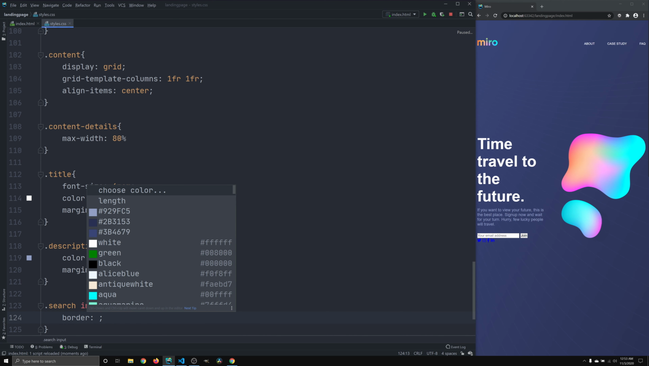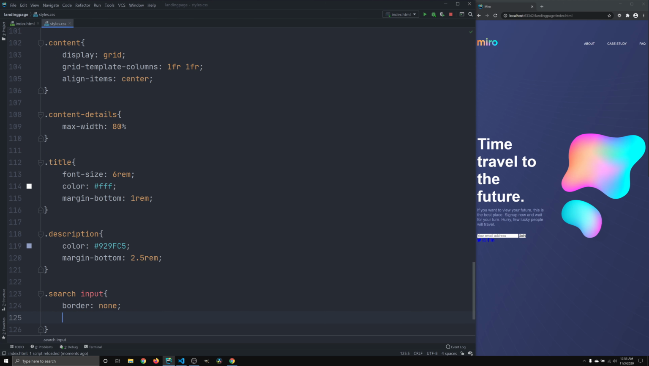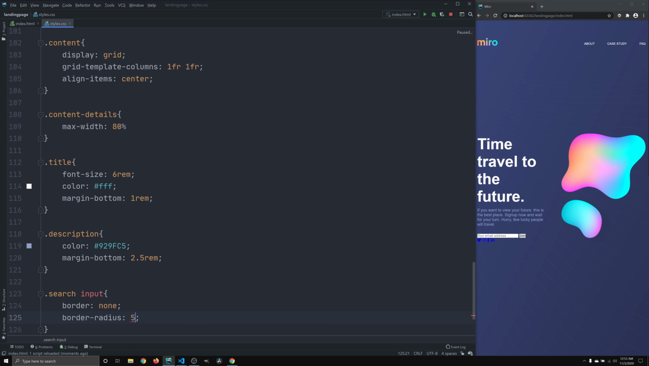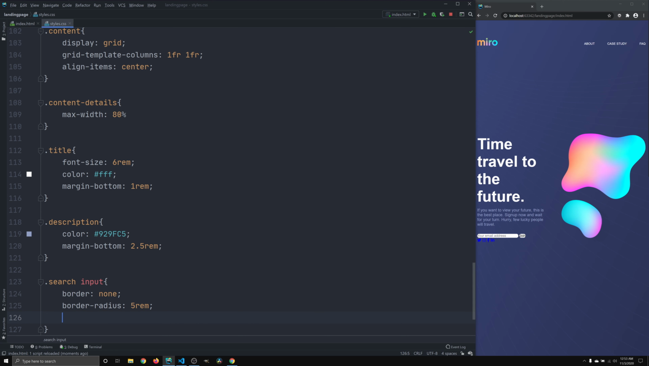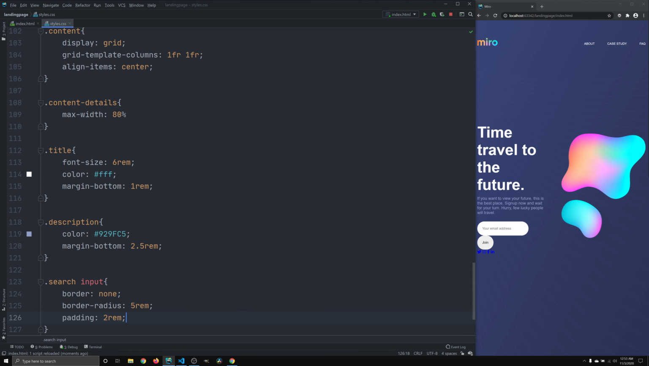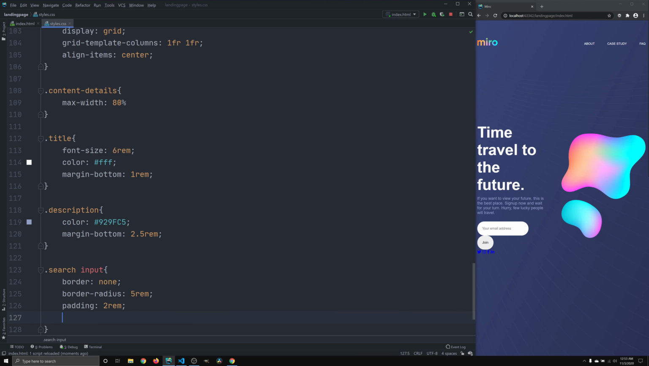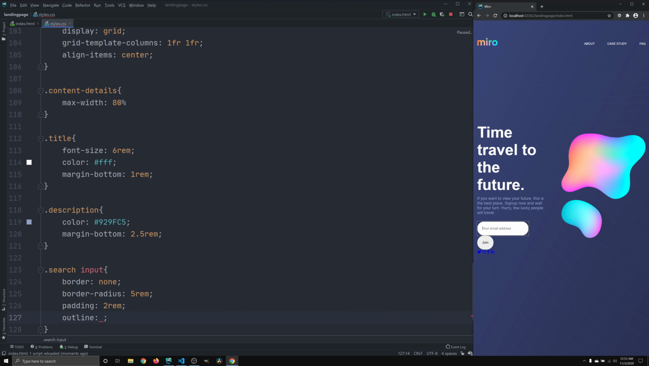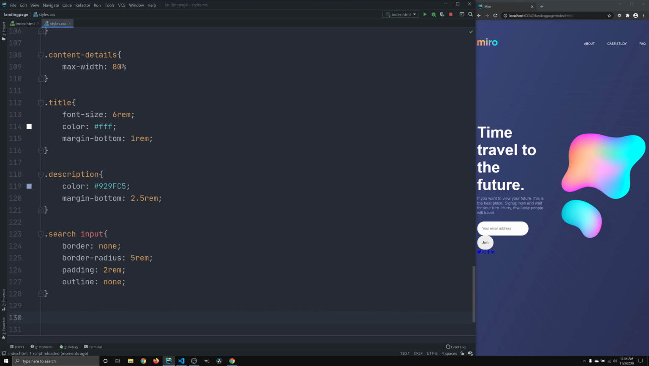So one of those styles that they have in common that I want to take care of is the border. So border is set to none. I also want to give this a border radius just so that we can have rounded corners. And then I'm going to give this some padding all around just to make them larger. Finally, they also have an outline, which is terrible. So I'm going to say outline of none.